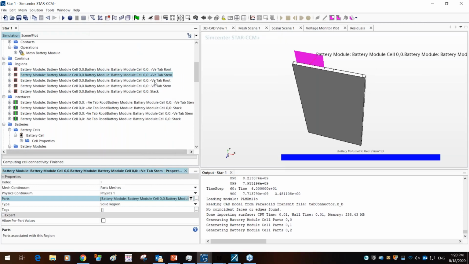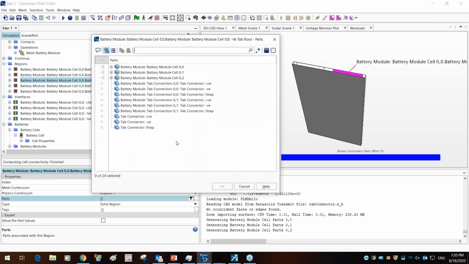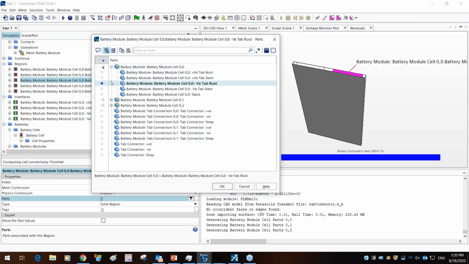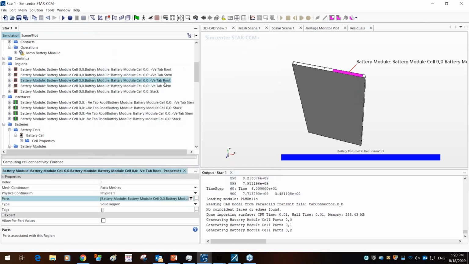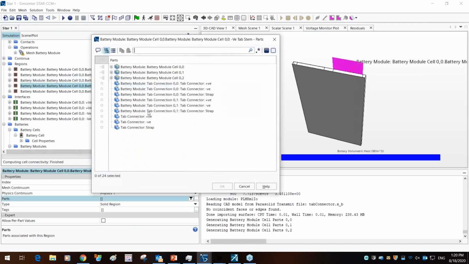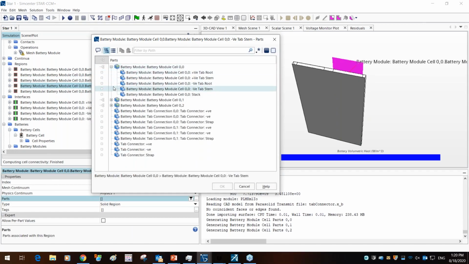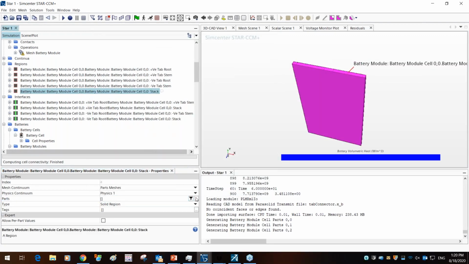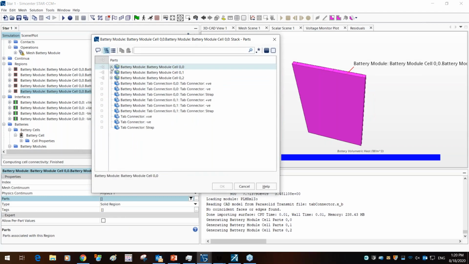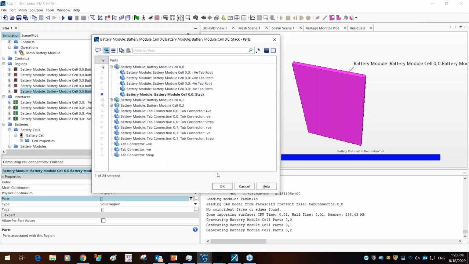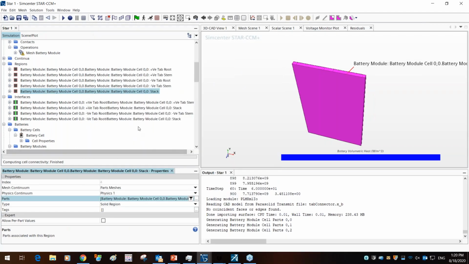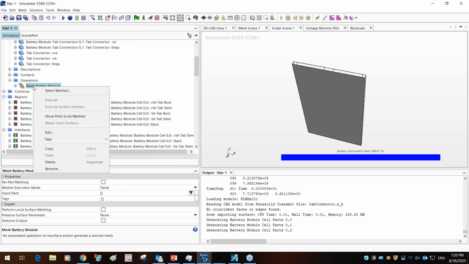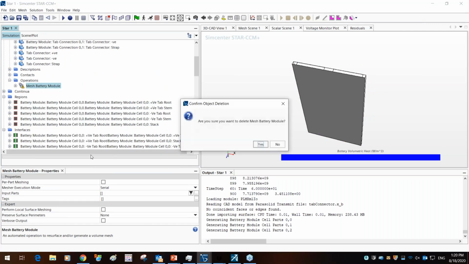So this is selecting the regions for the root and stem for the positive, and now root and stem for the negative. All right. So once we've set up for the first cell that we generated, what we need to do now is create the regions for the other components. So first thing, I'm just going to delete the previous mesh generation we did.